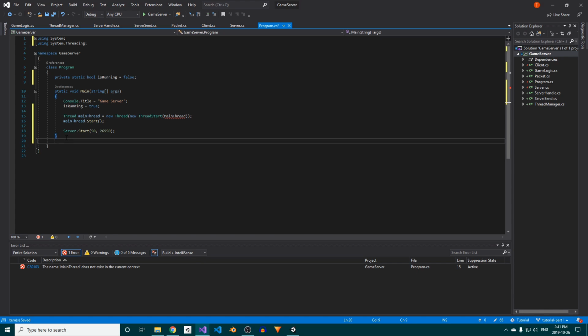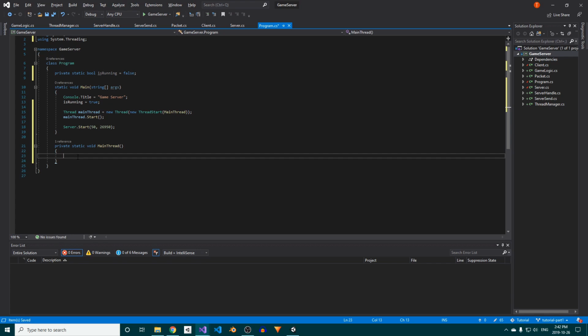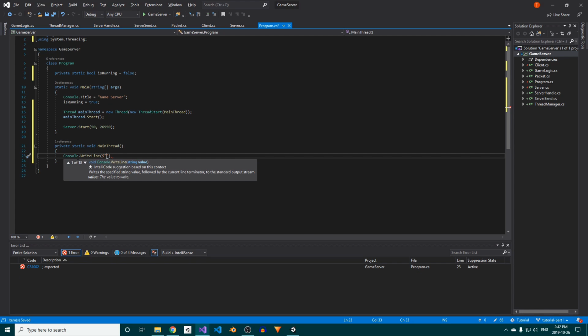Now create a private static method called MainThread. We'll use this to run our game loop. First, let's print a message to the console to let us know that the thread has started. We want our server to run on a tick system. The same way Unity's FixedUpdate method is called a specific number of times per second regardless of frame rate, we want our server's update loop to run consistently.